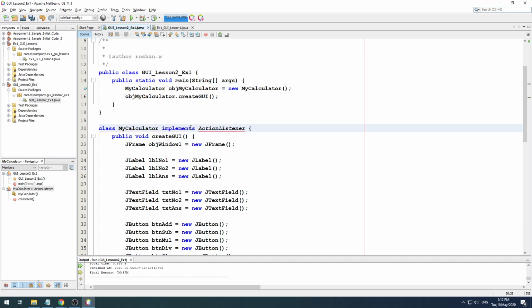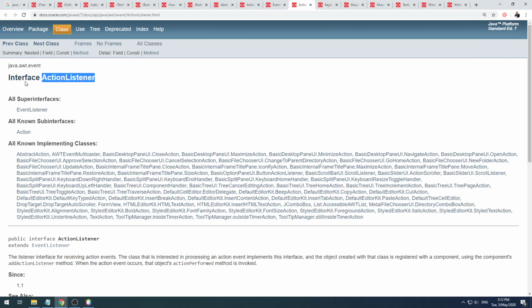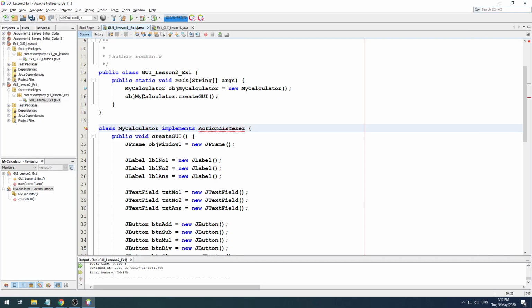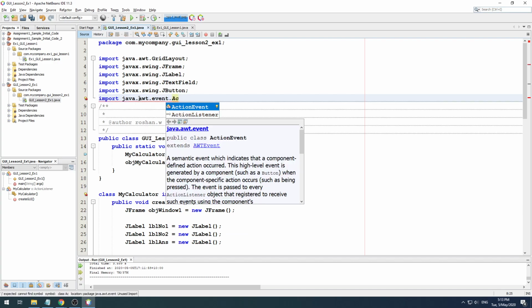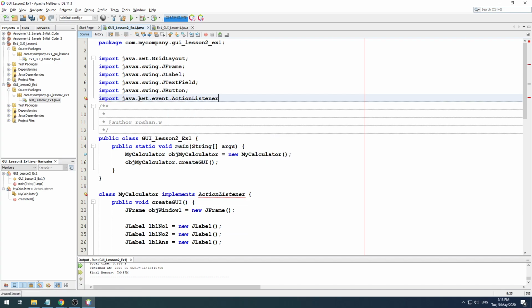You are getting an error telling you cannot find symbol. Can you see, guys? It says cannot find symbol because you have to import the package of ActionListener, otherwise it can't find it. So you have to import java.awt.event.ActionListener. Come here and say import java.awt.event.ActionListener. Action listener, not action event.